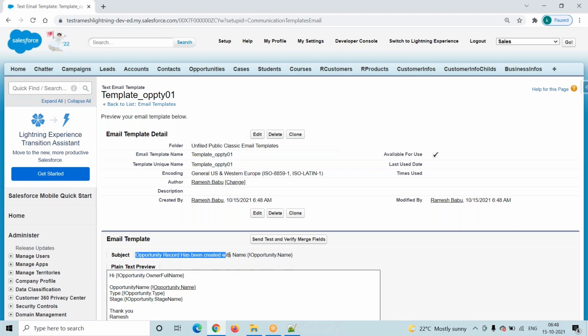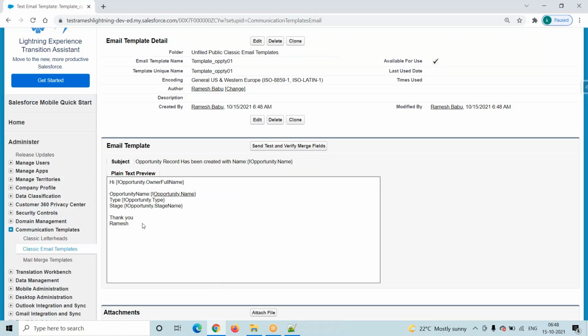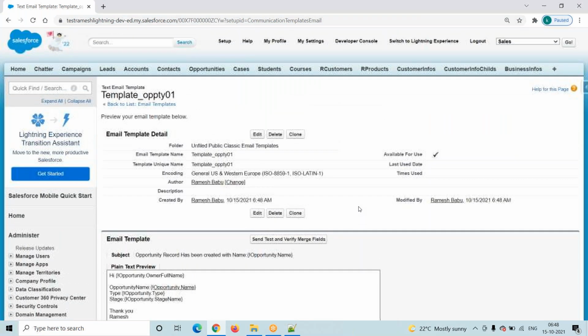The subject line is this one, and in the subject line we are using a merge field, and it will capture the current record. Current record means the object we are using the merge field for, the opportunity object. So opportunity dot name. Then in the body, whatever field you want, you just go and include. Based on my requirement, we included these fields. So my template is ready. Now I will call this template from my workflow.